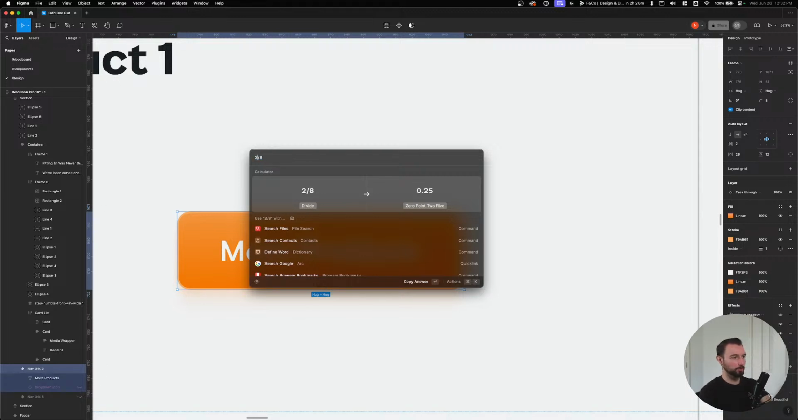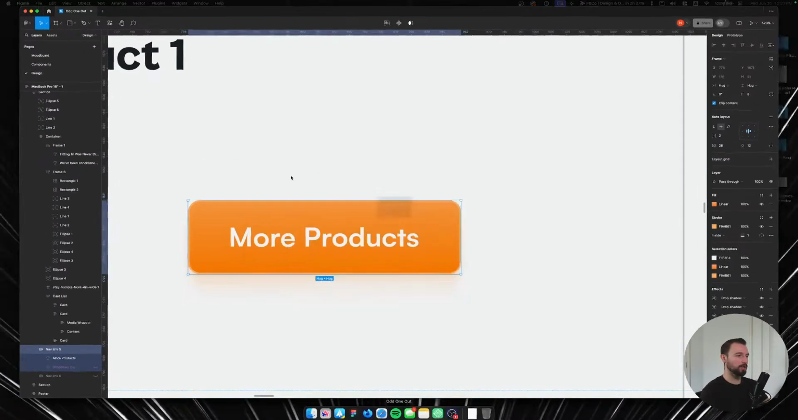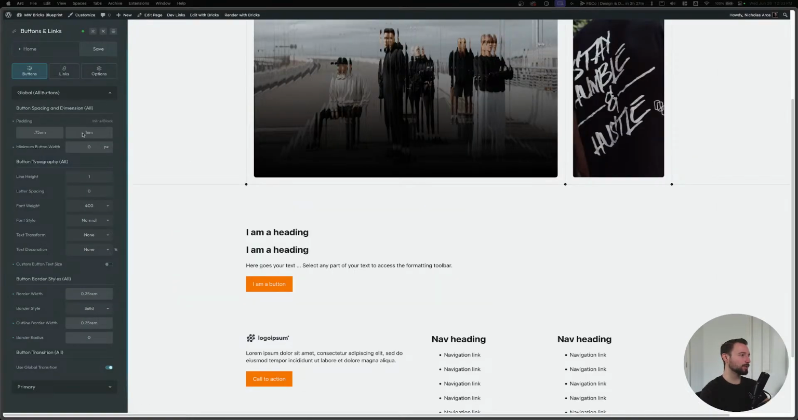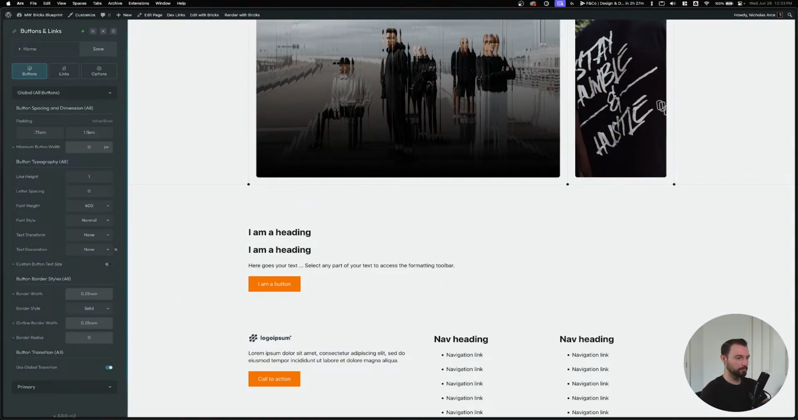I think this should be 24. Yeah, it should be 24 divided by 16, 1.5. Okay, let's do 1.5. If that made no sense to somebody, let me know. Okay, maybe it was already set to 1.5.